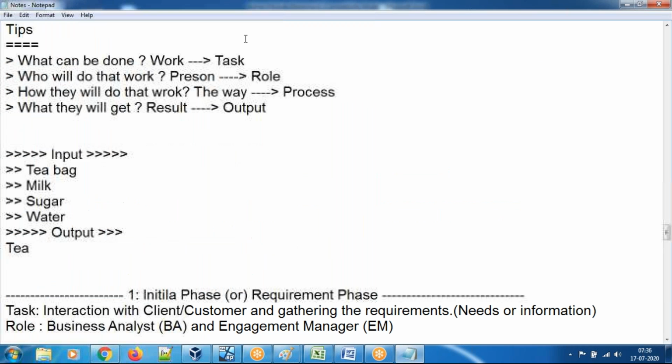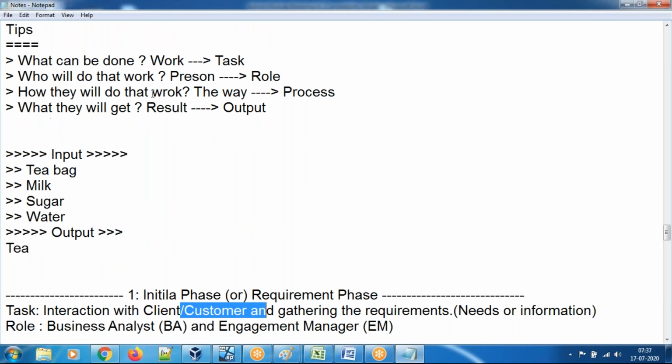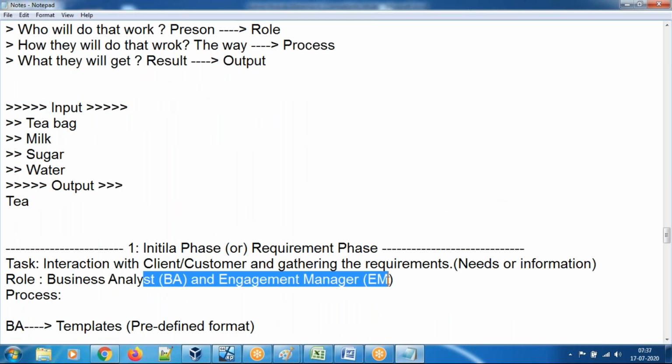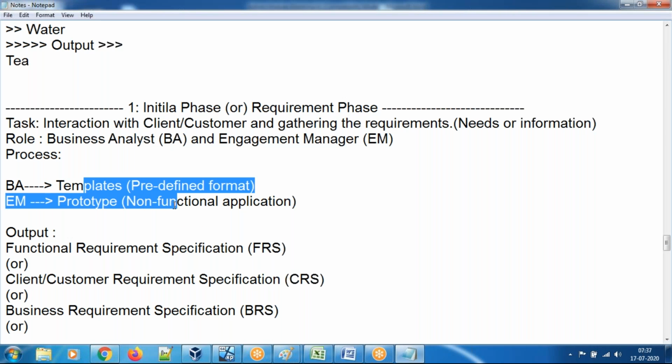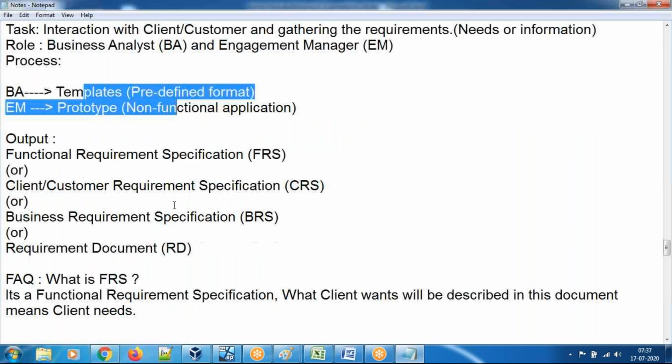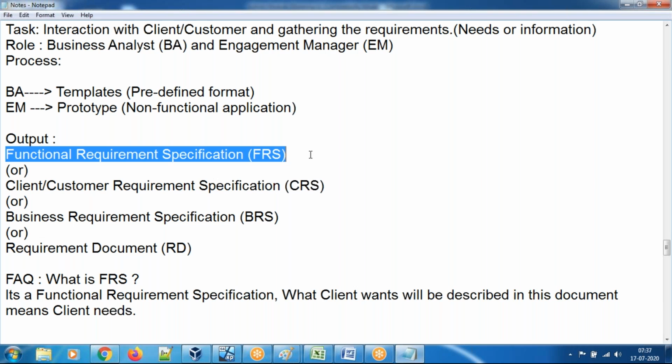So what is the first phase? The task is interaction with the client and gathering the requirements, which is done by the business analyst and engagement manager. They are going to use some templates and prototypes, interact with the client, gather the requirements and prepare one outcome document called FRS. This is in short.